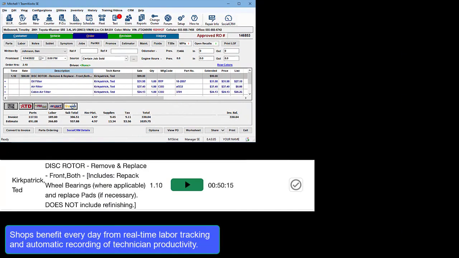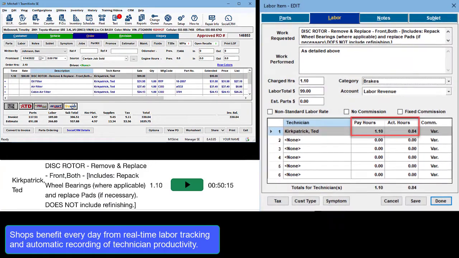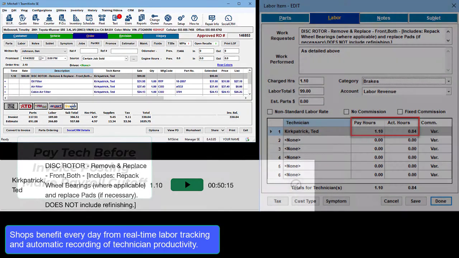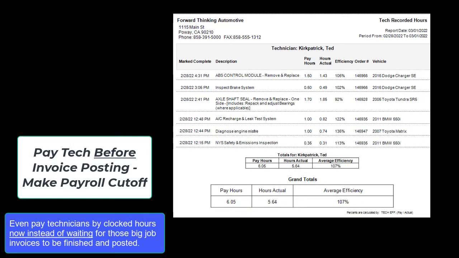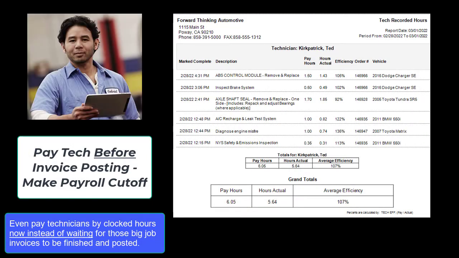Shops benefit every day from real-time labor tracking and automatic recording of technician productivity. Even pay technicians by clocked hours now, instead of waiting for those big job invoices to be finished and posted.